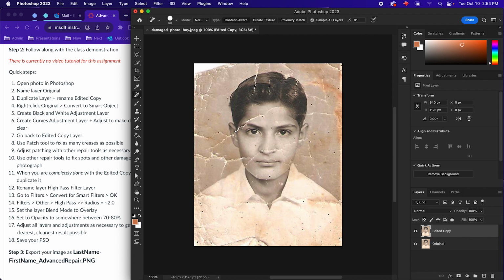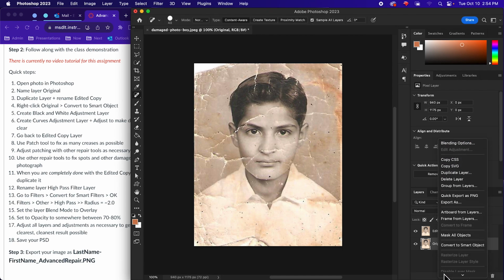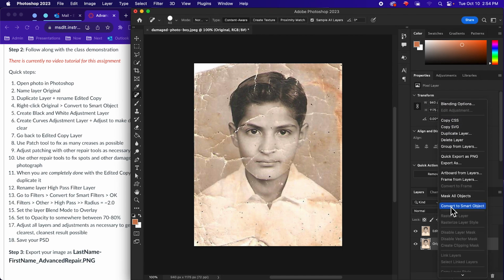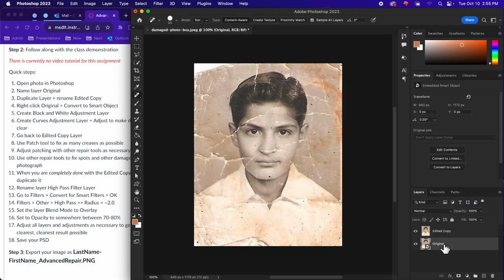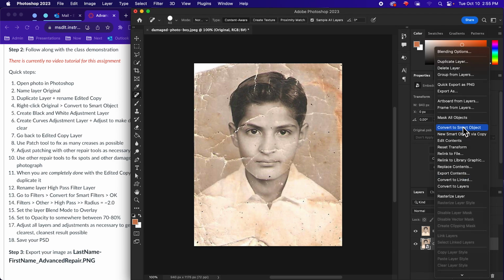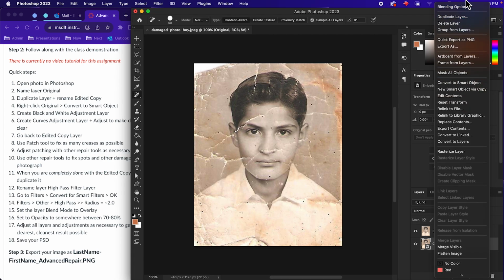All right, our next step is very important. We're going to select our original layer, and much like we did with the last assignment, we are going to convert this to a smart object. Right click, convert to smart object. You'll right click the name of the layer, and it's like a fourth of the way down this really long list of stuff.